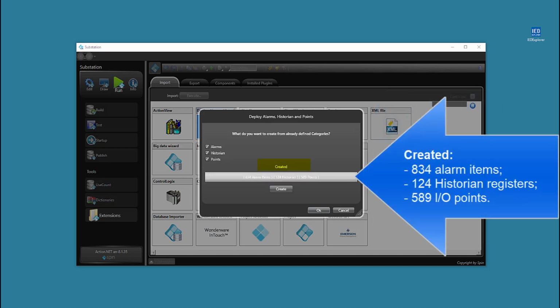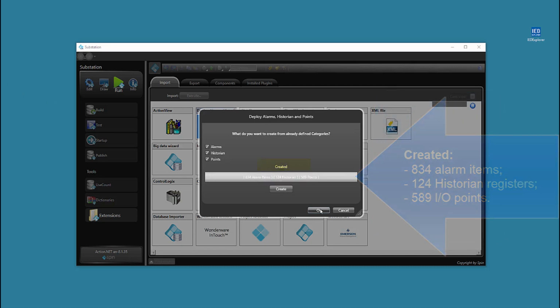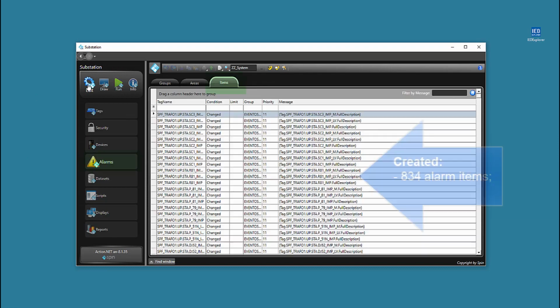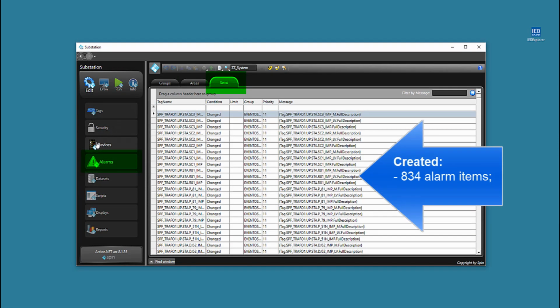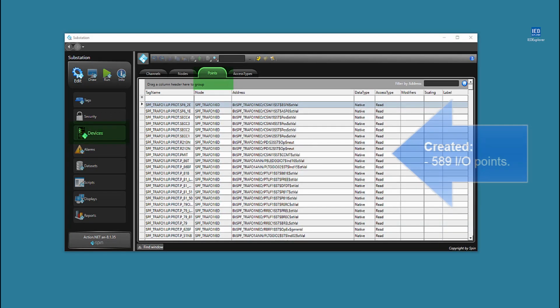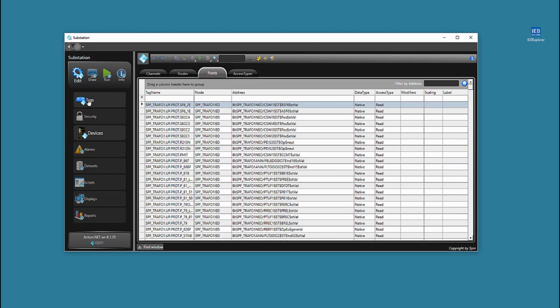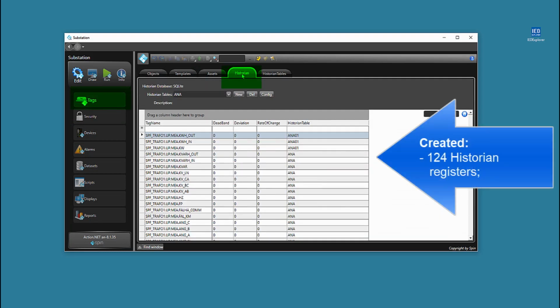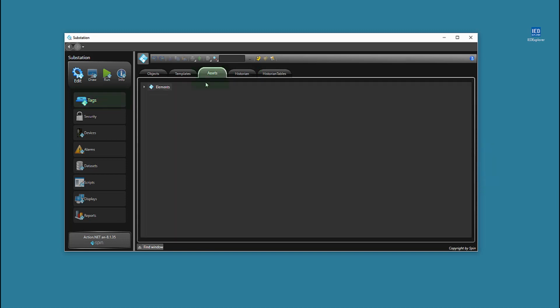At the deploy end, 1,547 tags were created, associated with the 6 bays of the substation. The alarm table has 834 items. The I/O points table has 589 points. The historian table has 124 registers. And the substation's hierarchical tree has the 6 created bays as leaves.